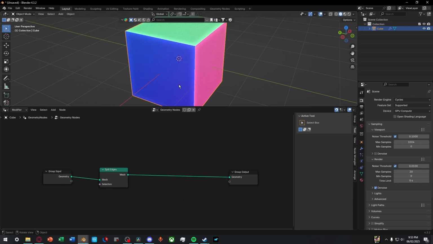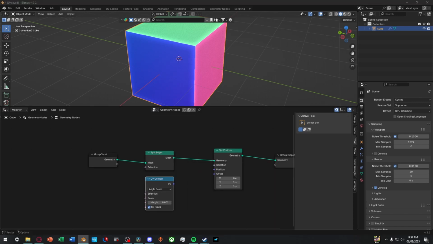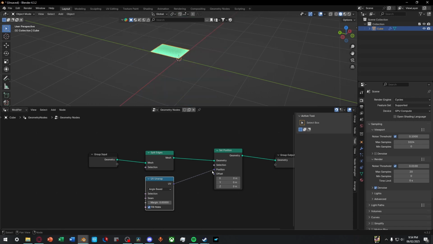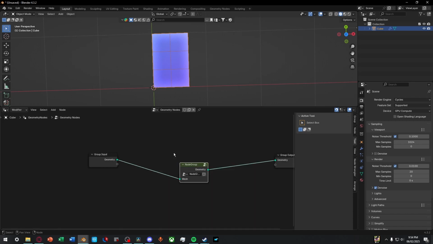What we want to do is set each vertex to the position of its UV coordinate. So get a set position node and a UV unwrap node. You want to change the margin to a very small number. I think this is the smallest you can go without it bugging out. And plug the UV into the position. Turn the wireframe on, and there it is, UV unwrap. Select these, put them into a group, press tab to escape, and call it positions to UV.